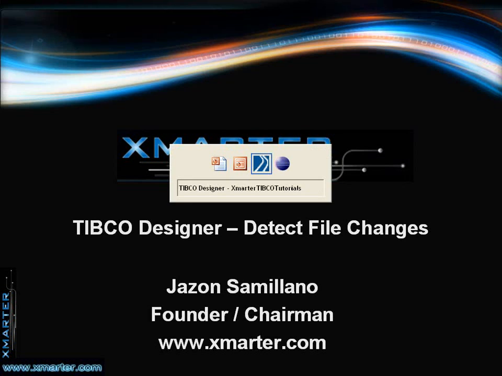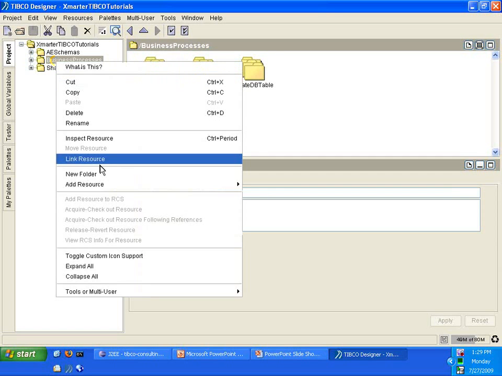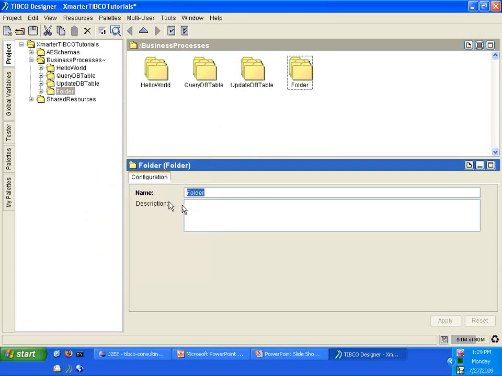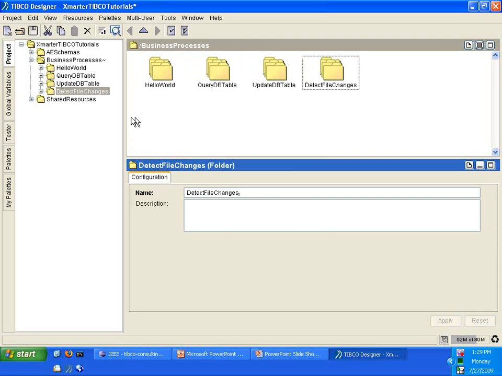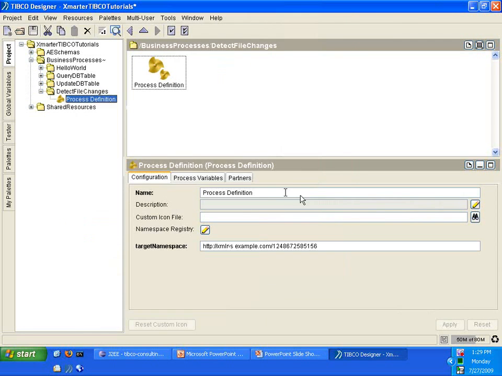So let's move over to our Tibco Designer tool. This is the Smarter Tibco Tutorials project that was previously created for the previous tutorials we had. Inside the Business Process folder, right-click, select New Folder, and then let's rename this to Detect File Changes. Inside the Detect File Changes folder, right-click, select Add Resource, Process, Process Definition. Rename the new process definition to Detect File Changes.